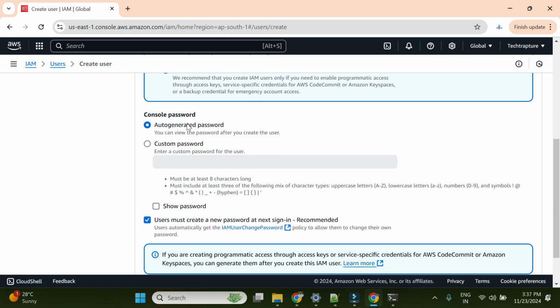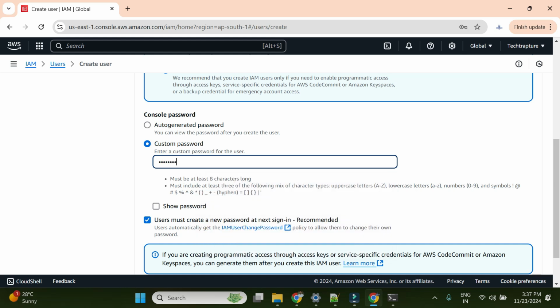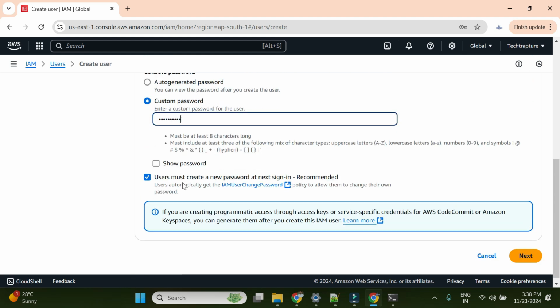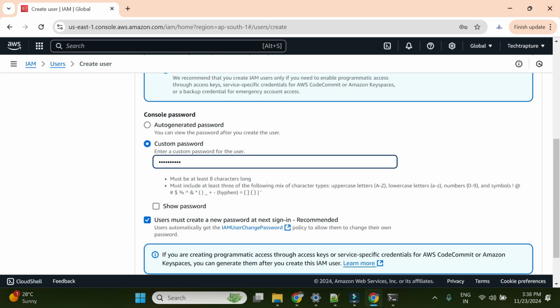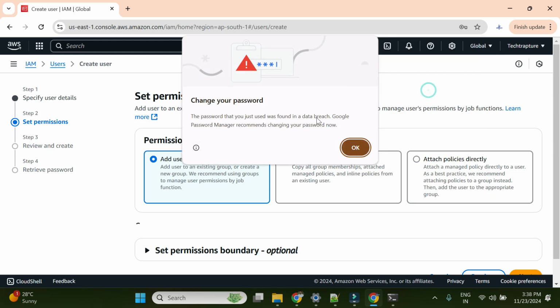Now here two options, either you want to auto generate password or custom password. I'll go with the custom one, so I'll just set some password here. Okay, and user must create new password at next sign in, so I'll just check this box. Now let's go to the next. Okay, I'll just keep this.